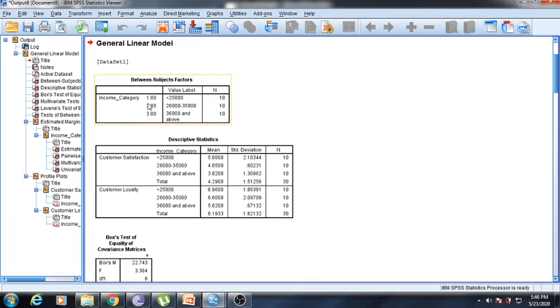So you can see here, income category 1 representing less than or equal to 25,000, 10 people are there. So this is the sample size. For 26,000 to 35,000, again 10, and 36,000 and above, you can see 10. So these are the mean values, 5.4, 3.8, 4 and so on, and this is for customer loyalty. So these are the mean values for less than or equal to 25,000, 26,000 to 35,000, and 36,000 and above.